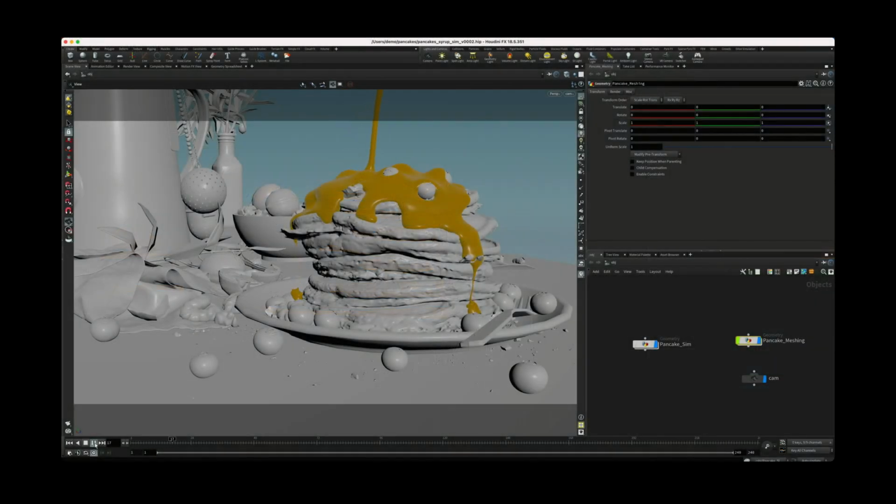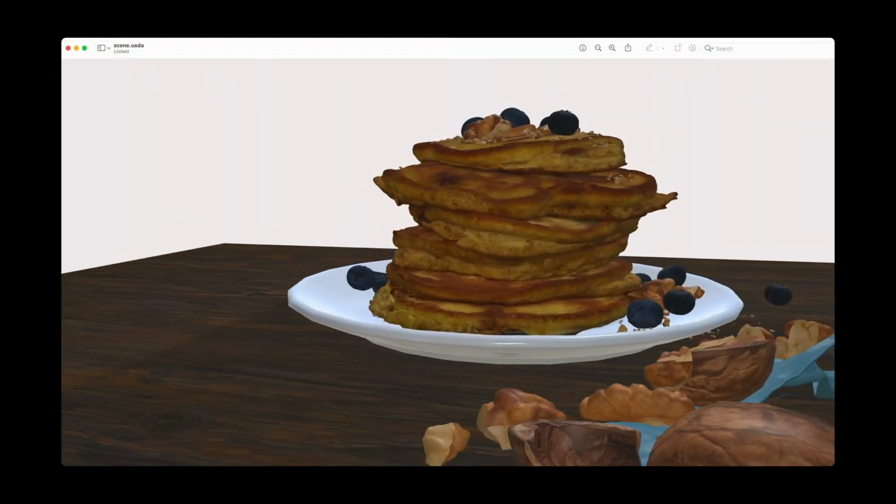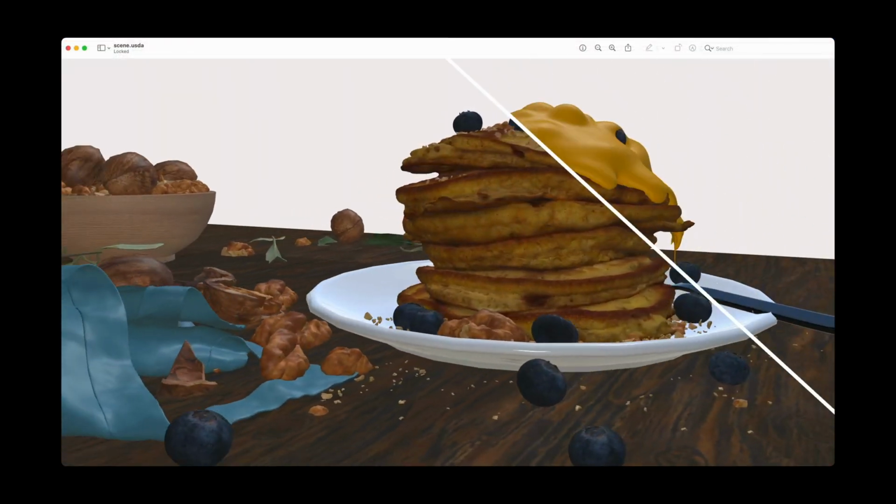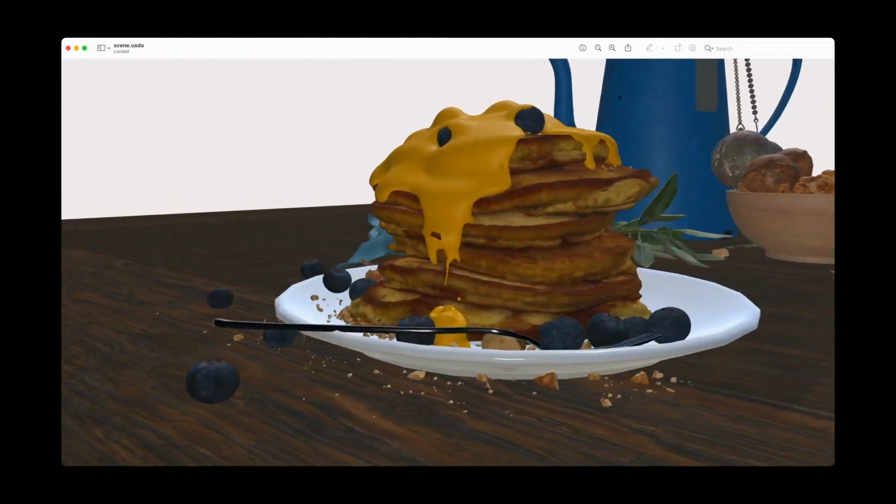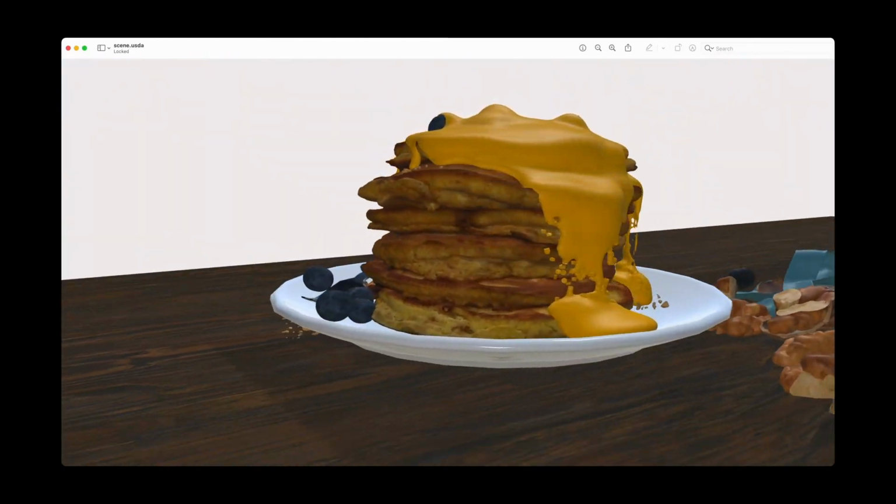In Houdini, we can directly load all of our USD files as native data. Houdini has powerful procedural tools to generate all sorts of effects, and we can use it to pour virtual syrup all over our stack of pancakes. Here's what our scene looks like with contributions from Maya, ZBrush, and Houdini. Everything is brought together, and now we just need to share it.